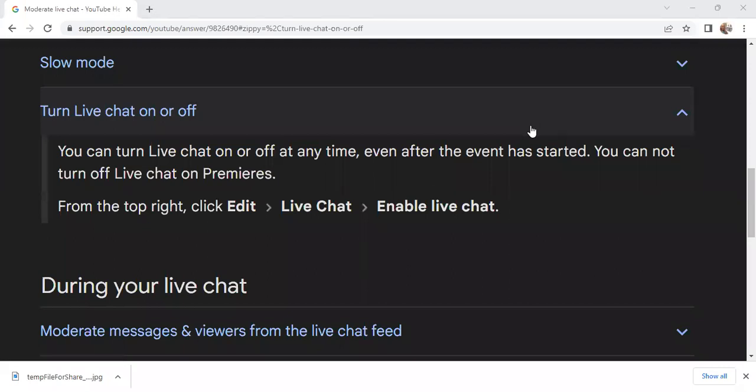Now, if you're in a live stream, you can actually turn off your live chat. Now, if it's a premiere, that's something that you can't do. You can't turn it off during a premiere. But let's just say you've got a lot going on and you're done with comments. You can actually go in and turn off your live chat during an actual live.